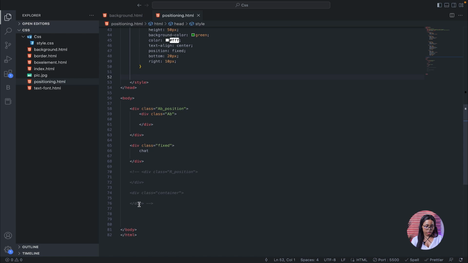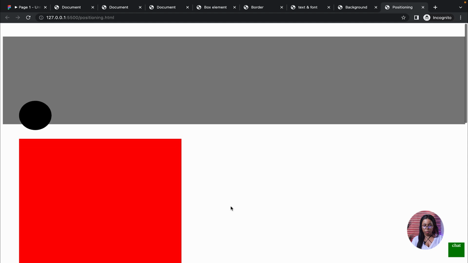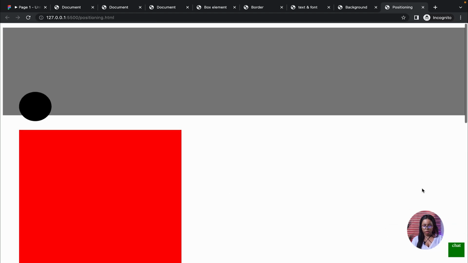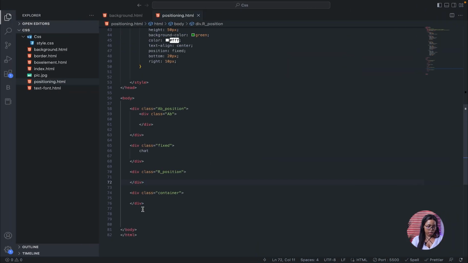Now let's add more content to the page. Let's undo this one that we did before and comment them out. So you can see that no matter how you scroll the page, the position fixed still remains there. So no matter how you scroll here, position fixed still stays. So that's the work of position fixed.